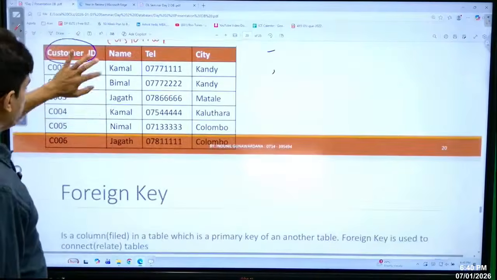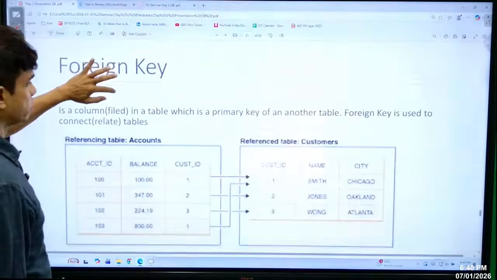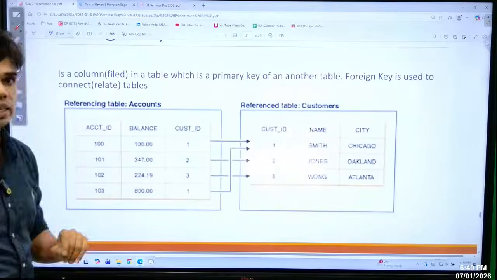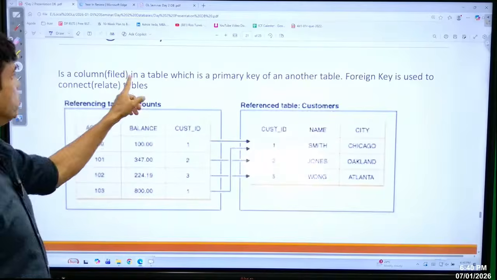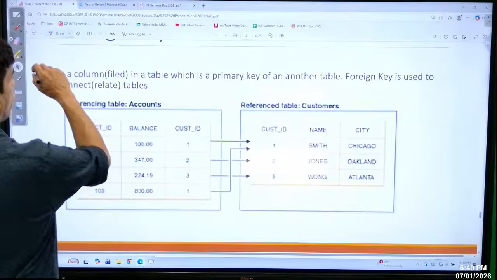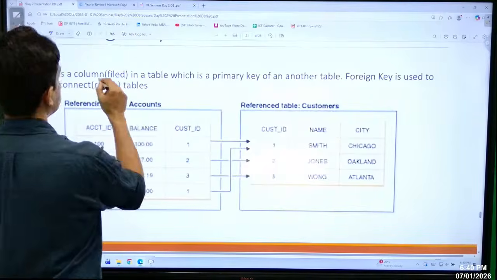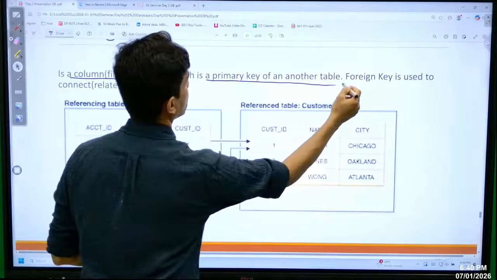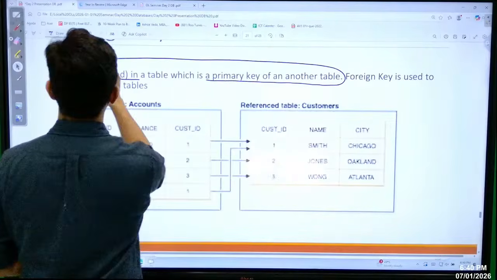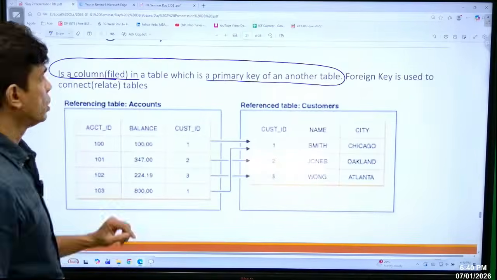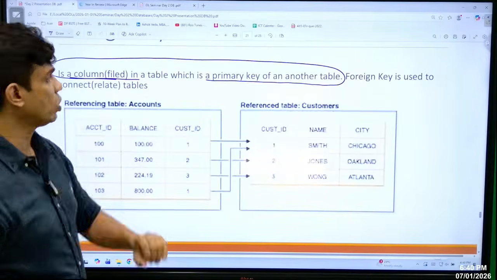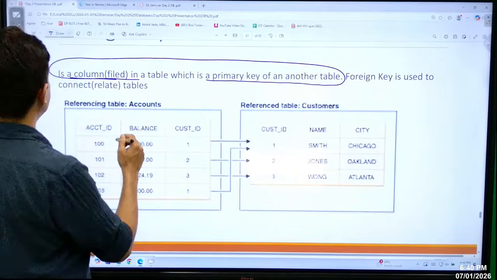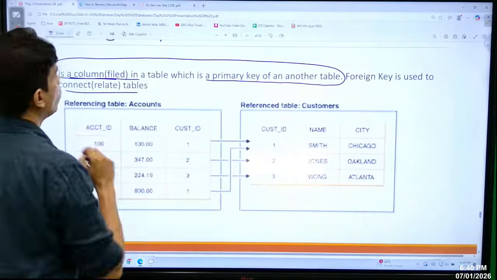Now I am going to the next situation, the foreign key. So this is the detailed explanation behind the foreign keys. A foreign key is a column in a table which is the primary key of another table. That's the definition of foreign key. Foreign key is used to connect all tables.